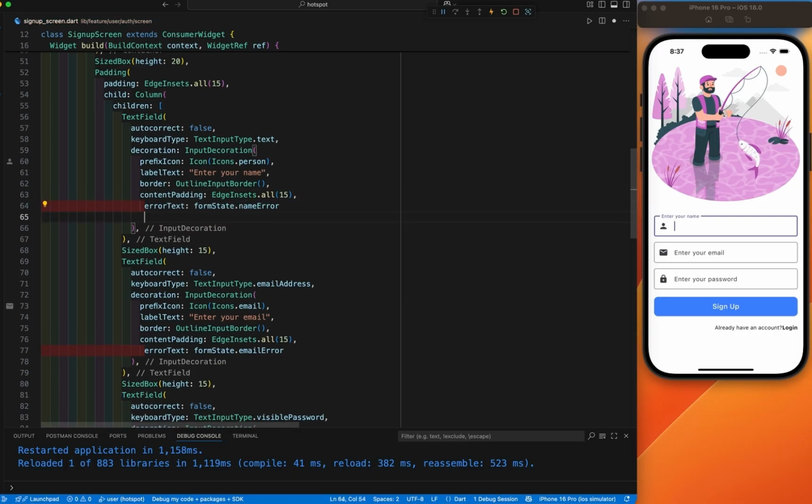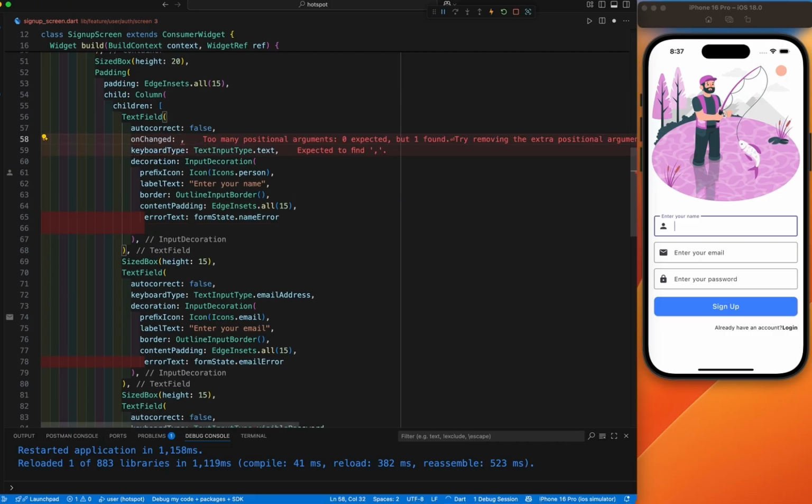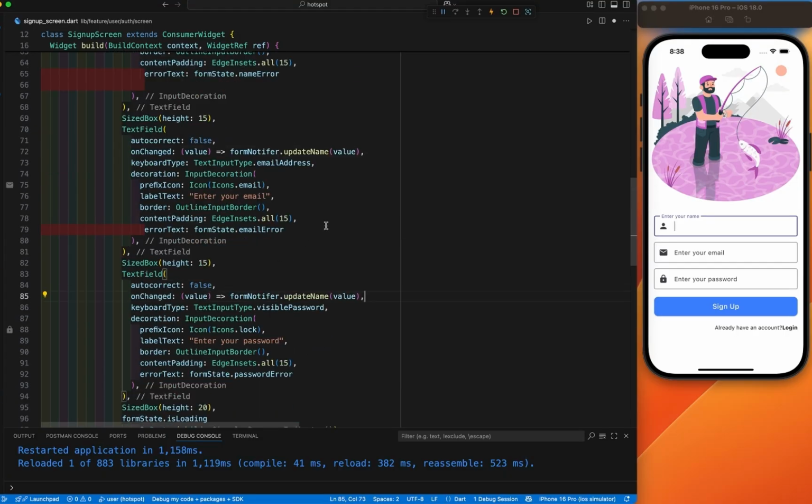And another thing, let's add the on change here. On change, form notifier dot update password, update name, that's it, value. Just copy it from here and paste it on every text field and modify it to name, email, and this will be the password.